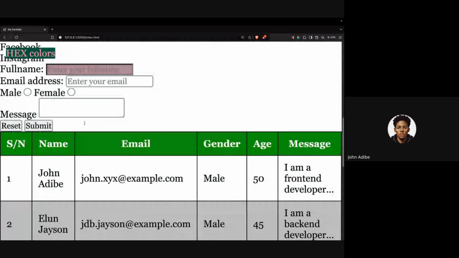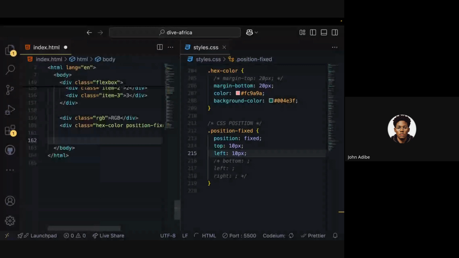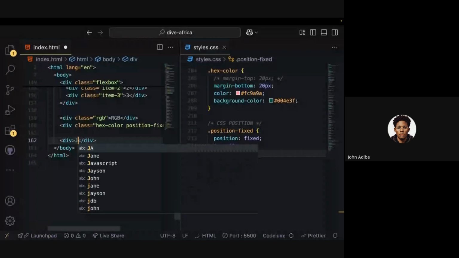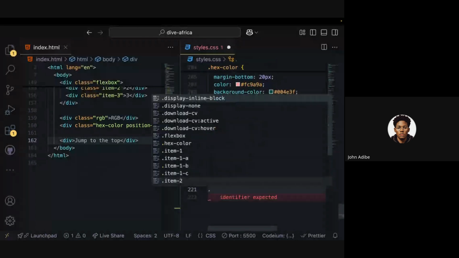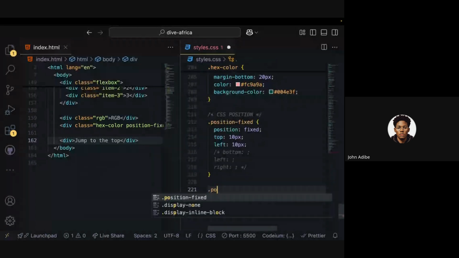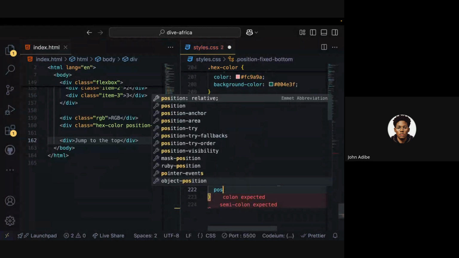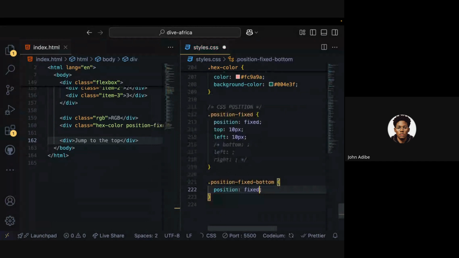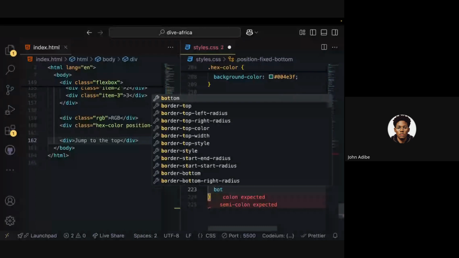Sometimes you might come to a website that has a jump to the top or something like that. Let's have another div, say jump to the top. Now I'm still using position fixed, but I'll put another thing to it. I'm not going to give it a top. I don't want it to be at the top. I want it to be at the bottom. So I will say bottom 0.